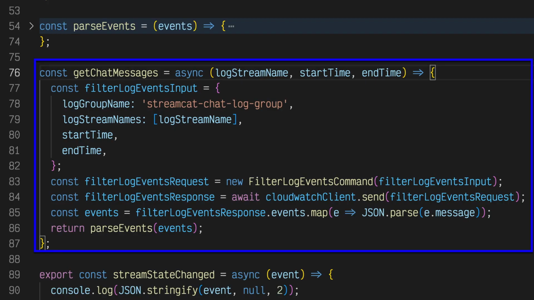The getChatMessages function uses the CloudWatch SDK to retrieve the chat messages or events. Note, the CloudWatch SDK's filter log events command returns up to 1 megabyte or up to 10,000 log events. So if your chat log is larger, you'll have to implement pagination.